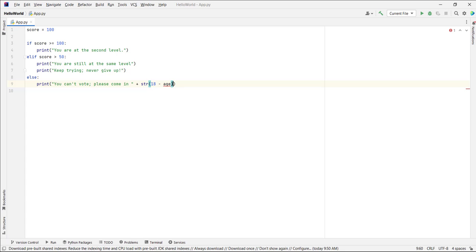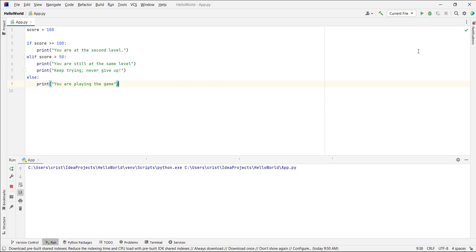And now let's change this also, because now we don't have the variable a. So I'm gonna print here. We're gonna say you are playing the game. So let's say that the else executed if we didn't go to the next level. And now let's run our code. So now we get you are at the second level. So this if part evaluates to true, and the code in the block of the if is executed.